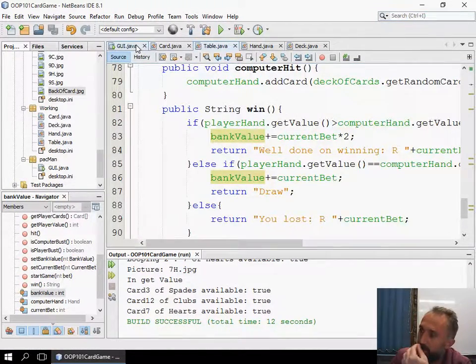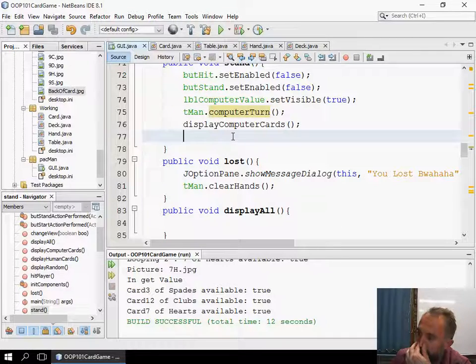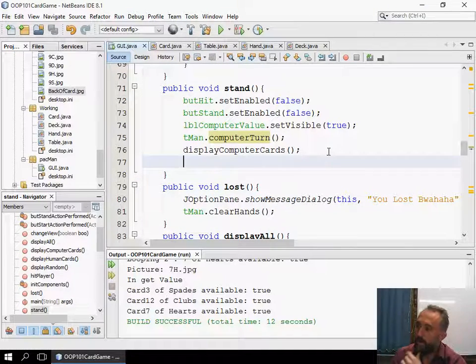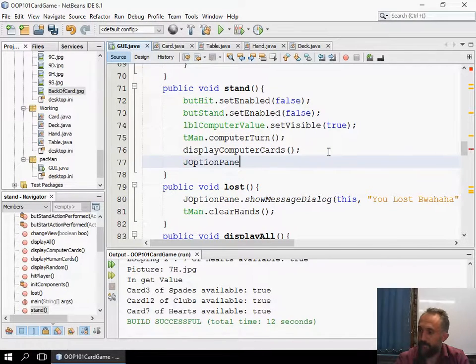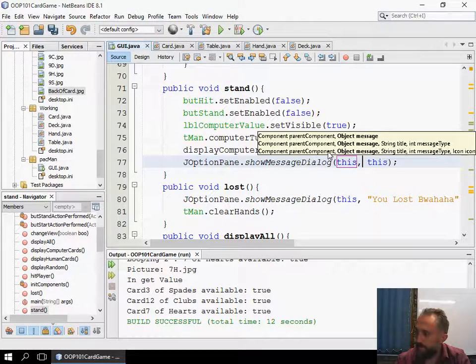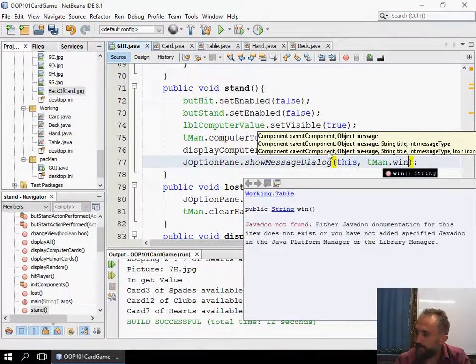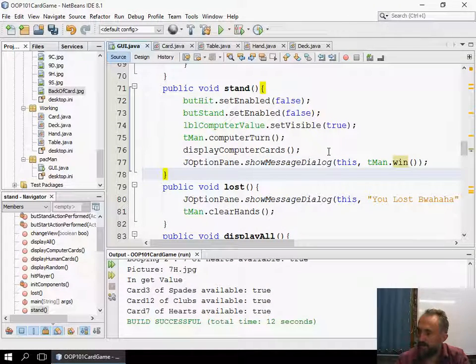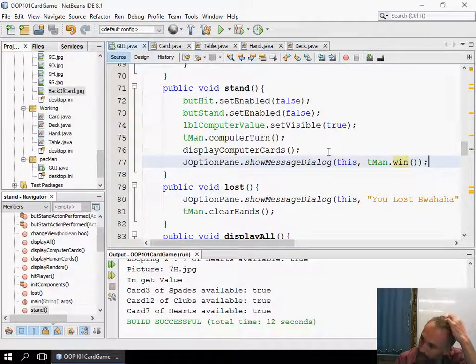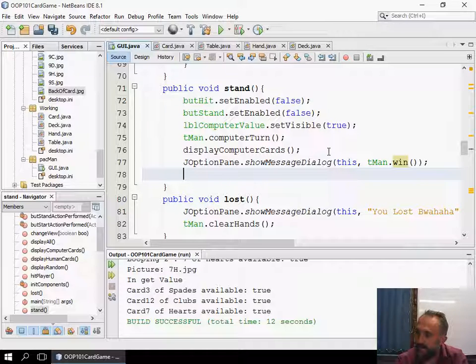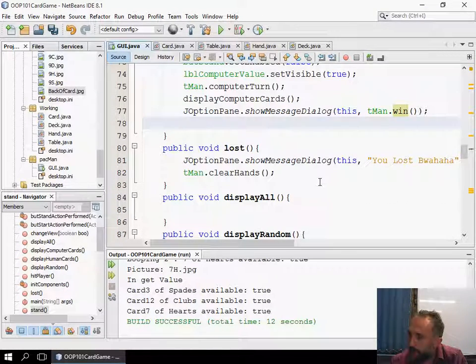Alright, so now in my GUI, all my working out is done here, display computer cards. After we've done that, we're now going to say JOptionPane.showMessageDialog, and we're going to say this is the parent component, and we're going to display the method isWin, which is where we're testing whether we've won or not. And after we've done that, we can go and say clear hands.